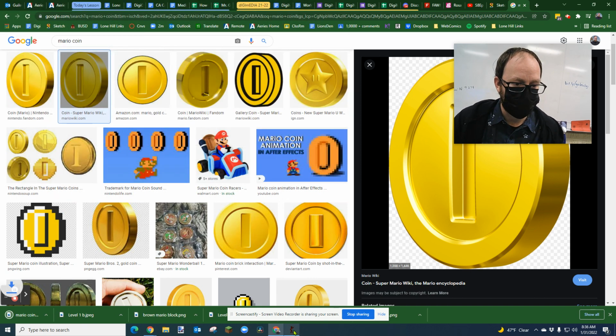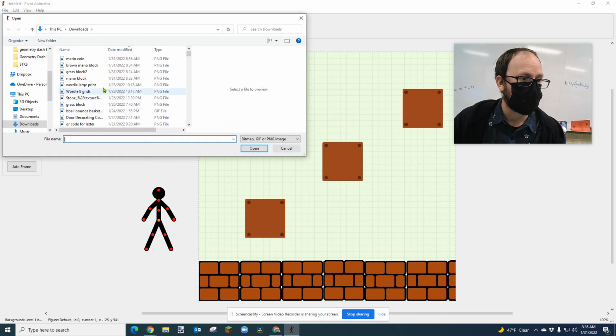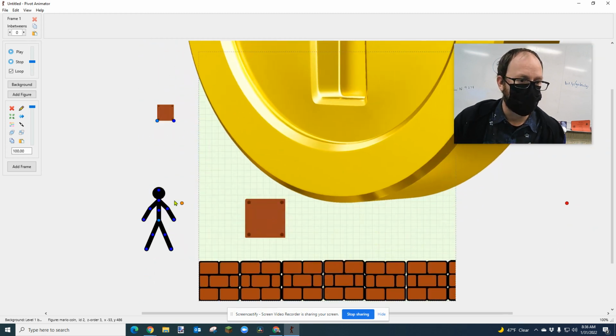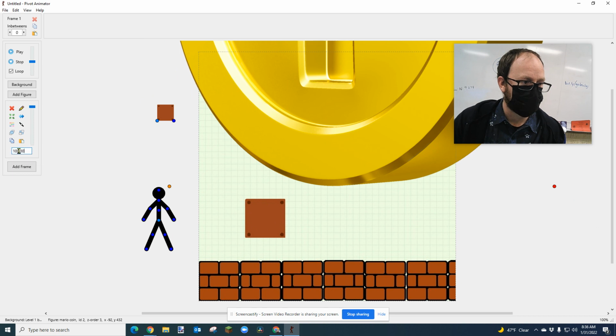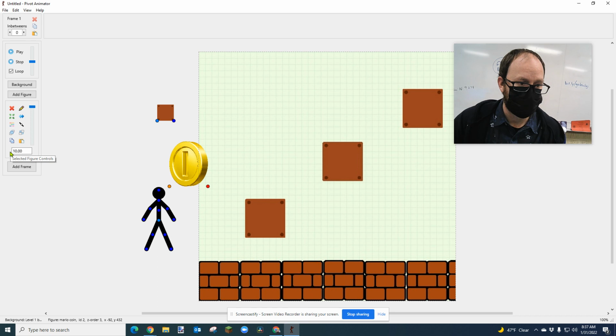Save, and I'm going to go back to Pivot, and I'm going to go to File, Load Sprite Image. And there's my Mario coin. I think this is going to be very large. Yeah, it's very large because it was like 1,000 by 1,000. So I'm going to click on that. I'm going to go over here to the numbers. I'm going to type in 10. Yeah, maybe even, okay, that's too small. How about 7? Yeah, that's perfect. Then my character can jump up and collect the coin.